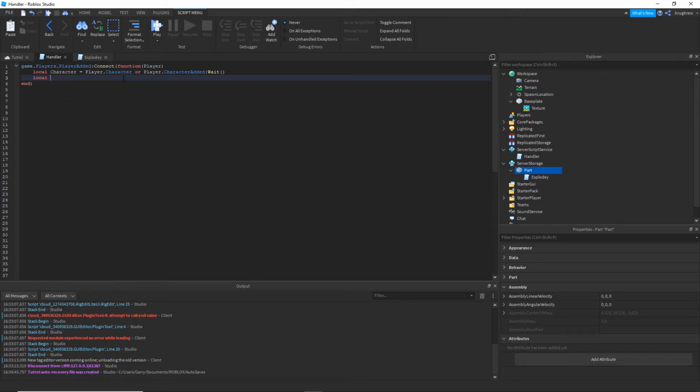So now, local explodey part equals game.ServerStorage, or if you're cringe, you can do game:GetService("ServerStorage"). I don't know why you do that. It's so weird. I guess if you're looking through scripts and you're like, oh, that's server storage. I can't wrap my head around it. Maybe there's some performance thing. It's not worth it for me. I just like doing game.ServerStorage.